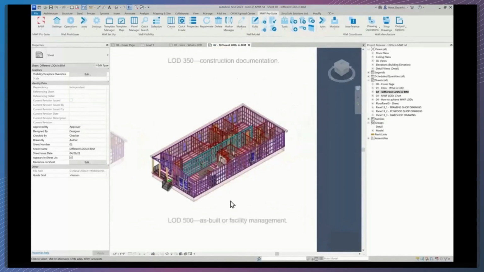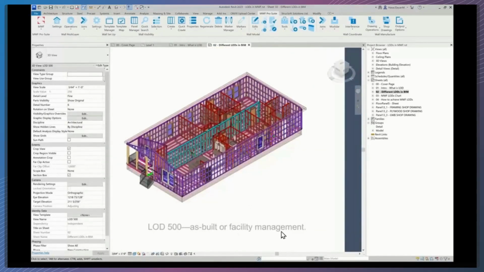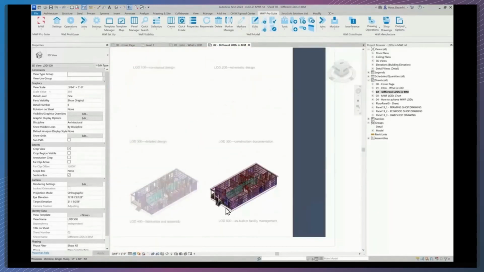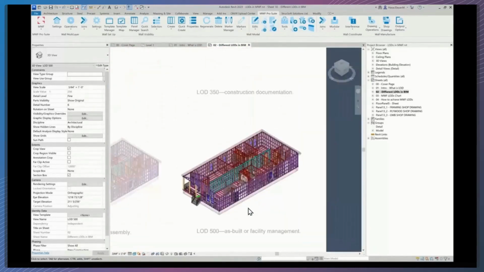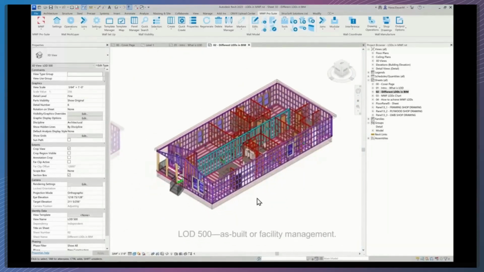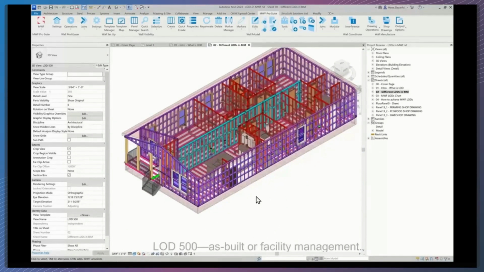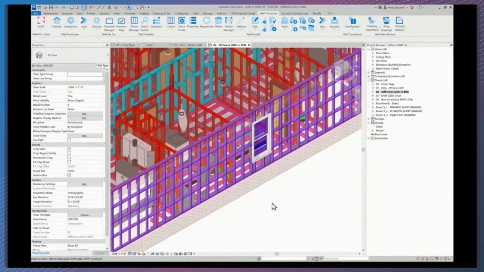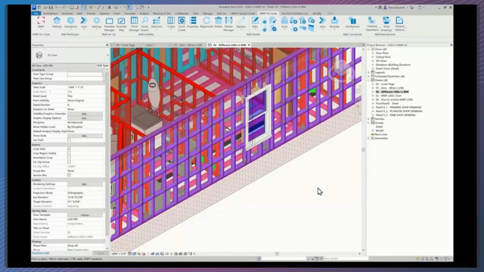The LOD 500 model is basically as-built or facility management. This model at this stage includes information about the installed and operational elements of the building, reflecting real-world conditions for maintenance and facility management. So basically, in a perfect world, LOD 400 and 500 would be identical, but we all know that this is not a perfect world, and this is not the case because events can happen and changes can happen on site for various reasons.